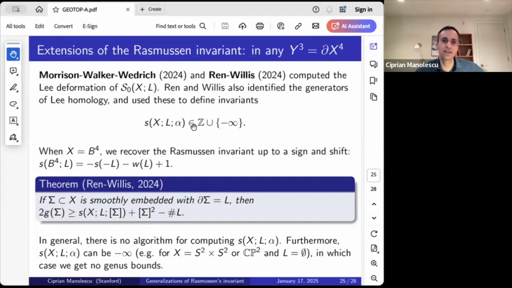I mean, it is very general. It has some drawbacks. One is that the definition is very complicated. You cannot just plug it into a computer because it uses all possible balls inside the four manifold and stuff like that. So there's no algorithm for computing S.